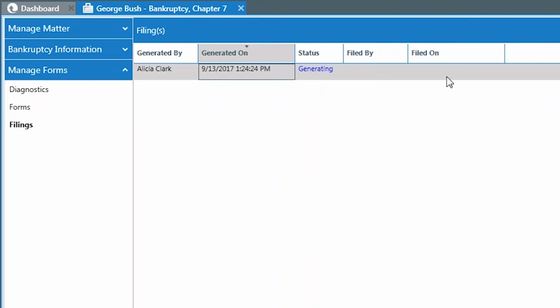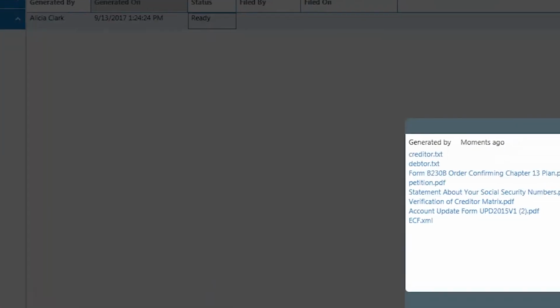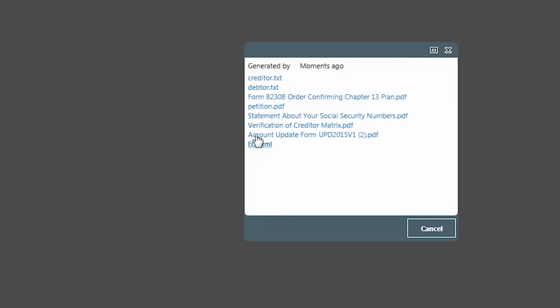We can also click on this. Okay, I can't get it, still generating, but if it was filed, I could click on this and see the documents. It'll show you the actual physical documents that were filed. Oh, there we go. So we can see here, these are the different things that we generated, and I could view the document itself if I wanted to.